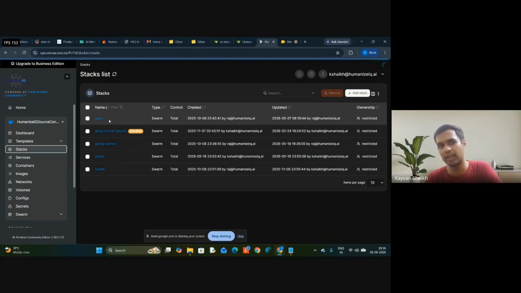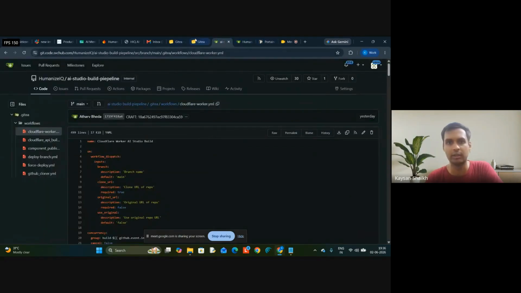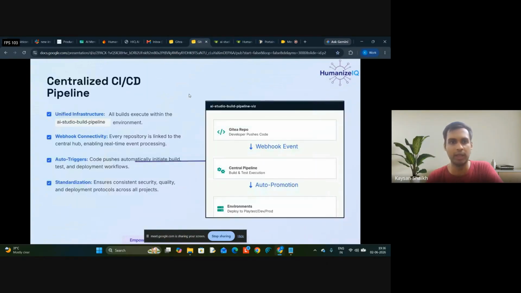If you can see, there are two similar things, Gitea and Gitea runner. So what is Gitea, and what is Gitea runner? We will see in the next slide what the difference is. But first, understand what CI/CD is. I think everybody here knows what CI/CD is, if I'm not wrong. CI/CD stands for continuous integration, continuous deployment, as well as continuous delivery.